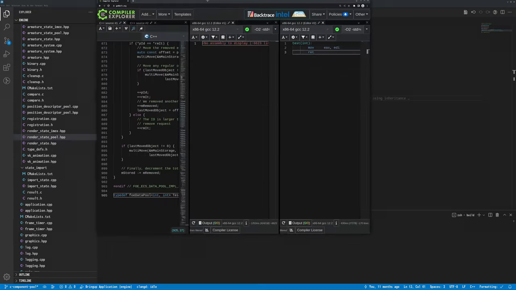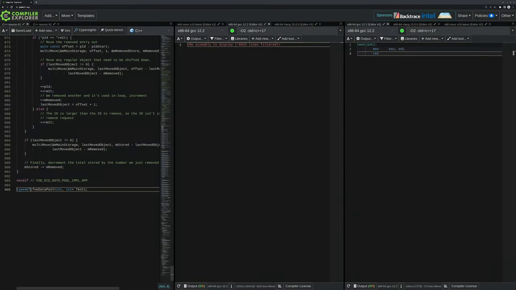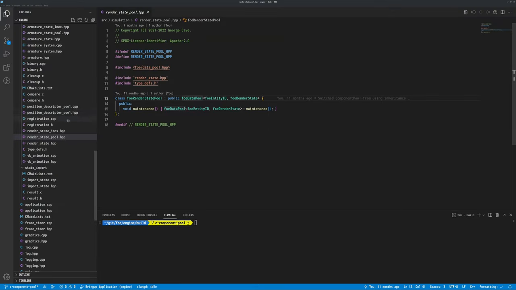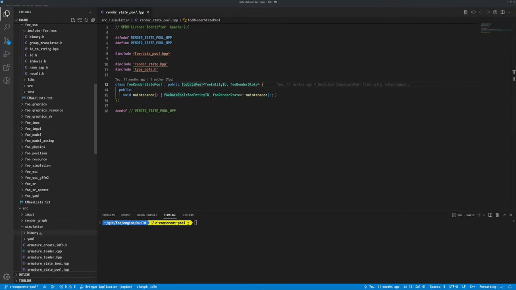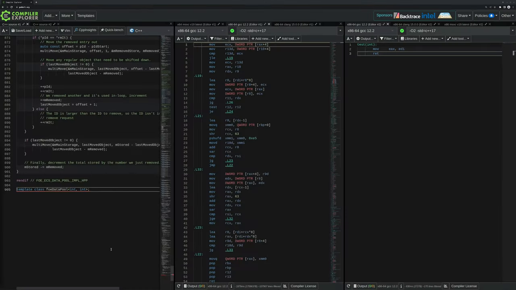I'm missing something. Oh, do I have to do something like template this? No. Okay, this is rather embarrassing. How do I get this to work? Hold on a second. Let me BRB. Okay, there we go. It works. Template class, blah, blah, blah.